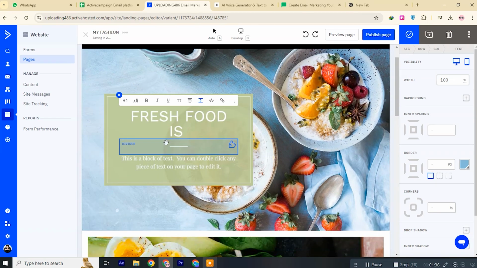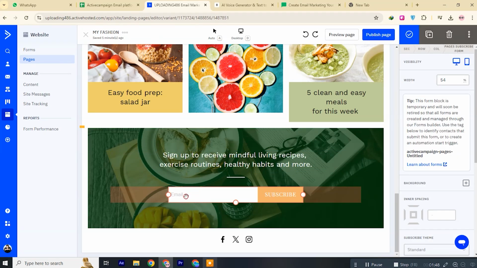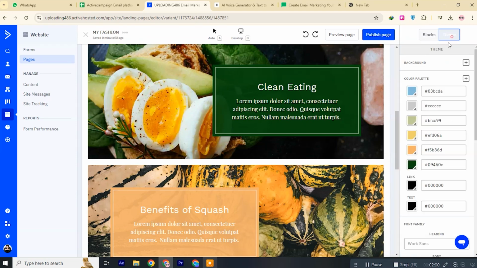Let's add a call to action button next. Drag the button element to where you want it, then customize the text, something like Get Started Now, and link it to your chosen URL or form.